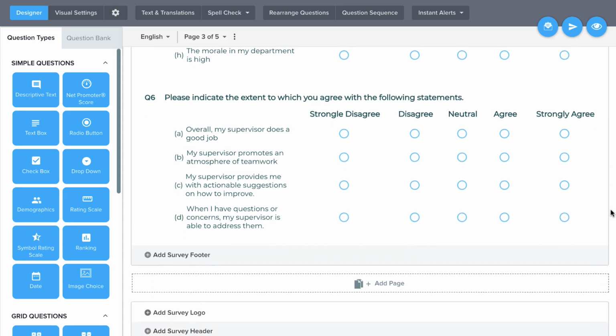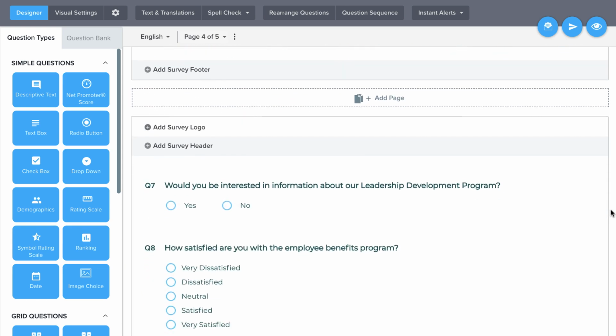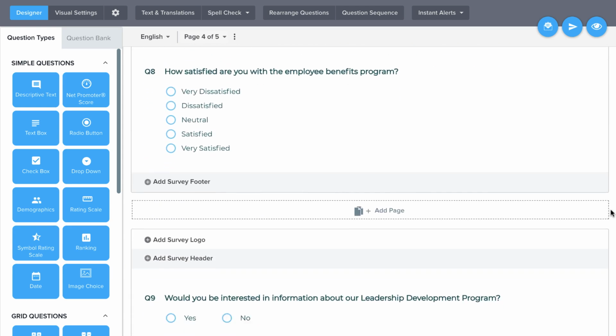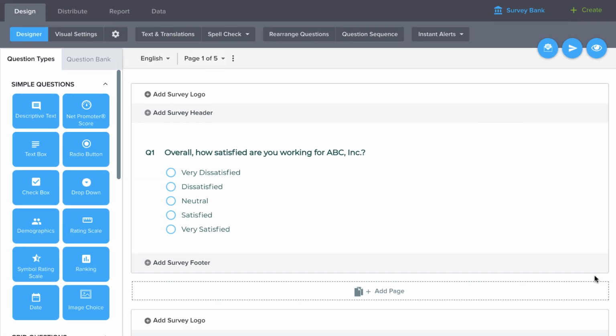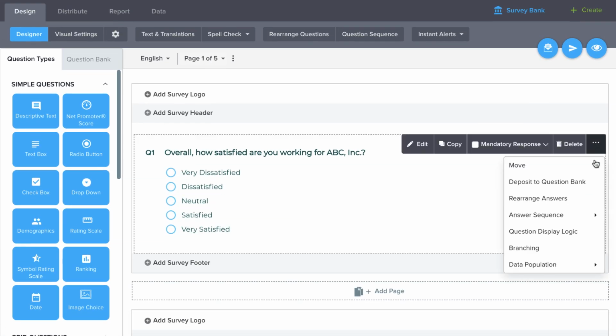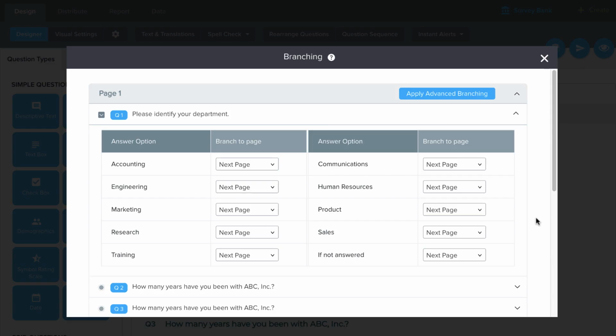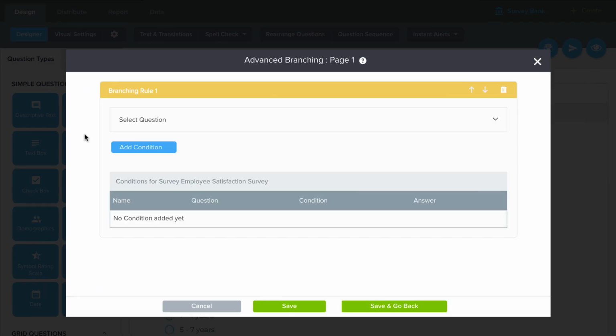Because participants are so important, I don't want to waste their time with questions that don't matter to them. I have a few choices in deciding what they see. Beyond simple branching, let's look at advanced branching and question display logic. Advanced branching is a smart way to really focus who sees which pages based on multiple conditions.